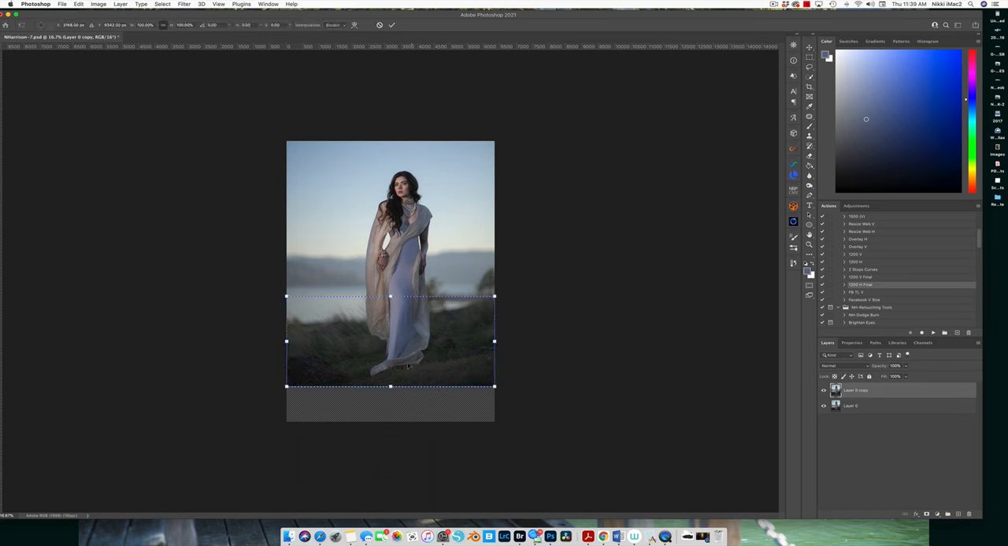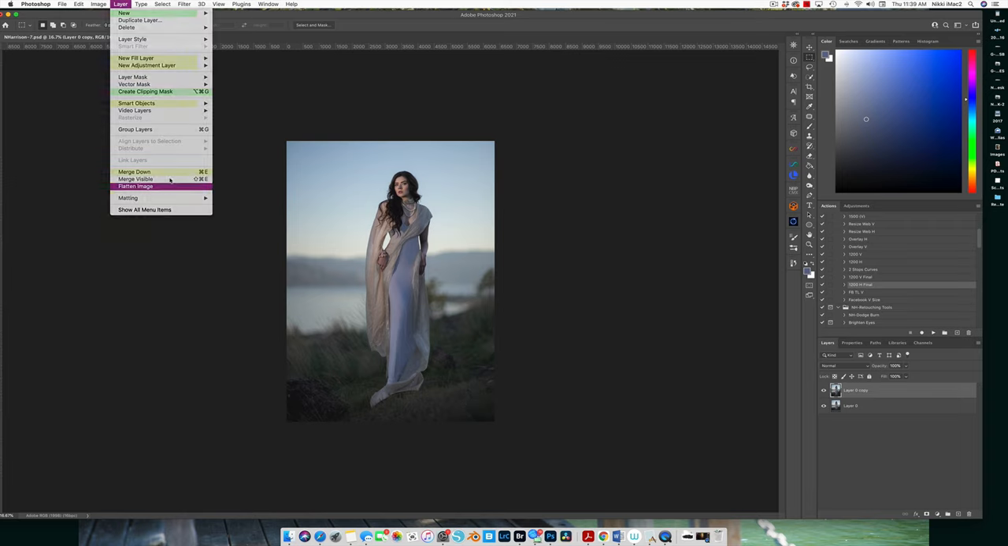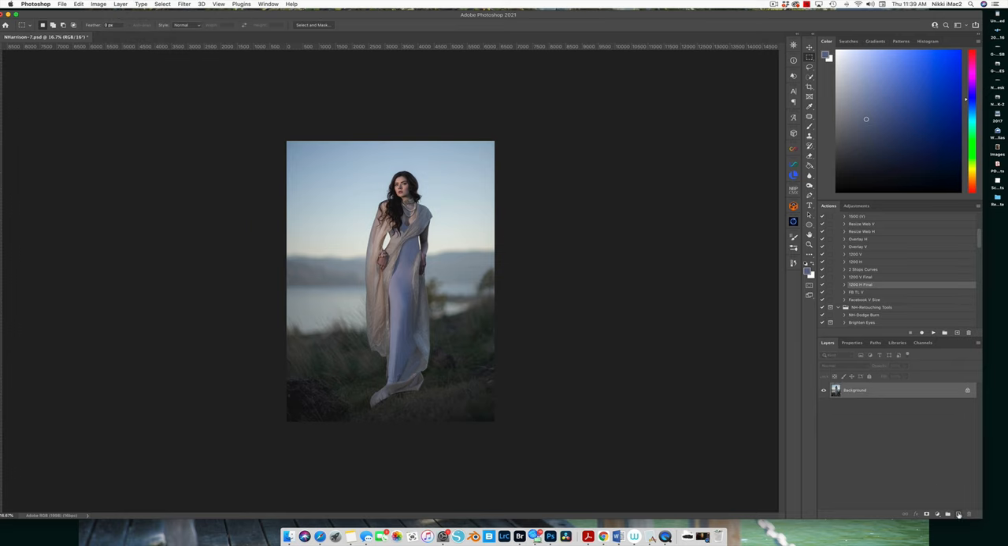Hit Command T, pull that down. And I know that it's not going to look like she's as tall as that. Like, it will look a little bit odd, per se. But I personally love the look, so I'm gonna leave it. So I'm gonna go ahead and flatten this and add a blank layer.